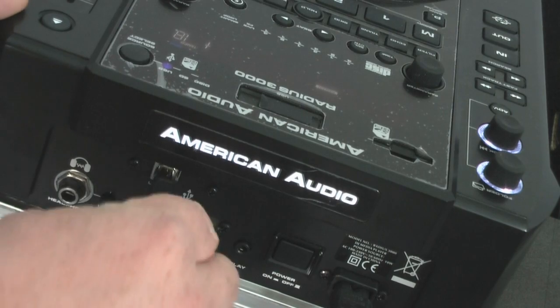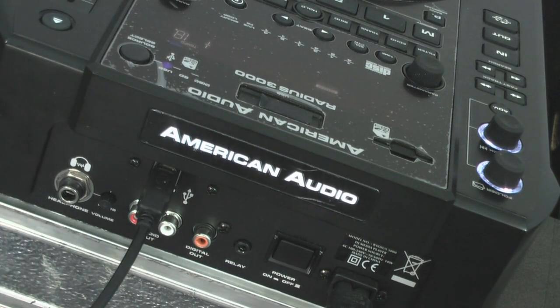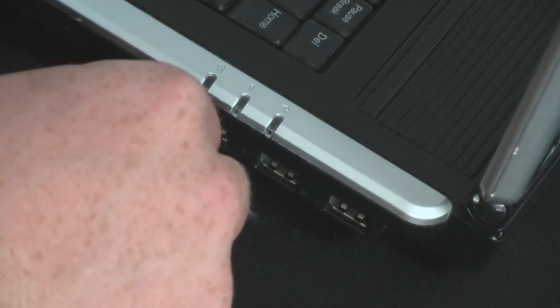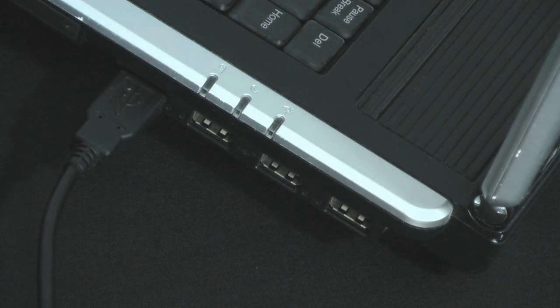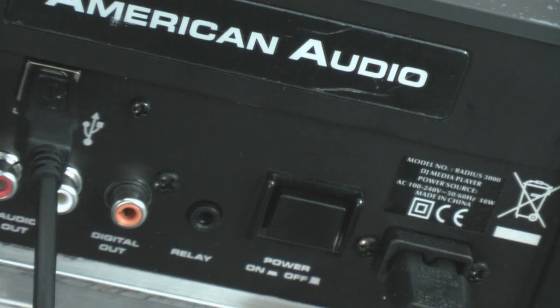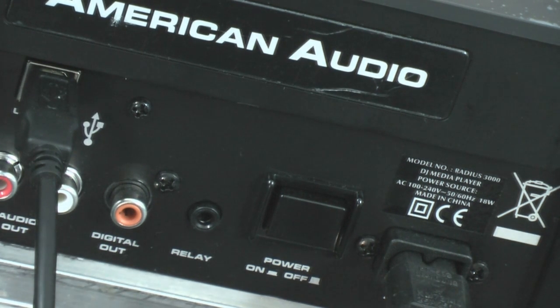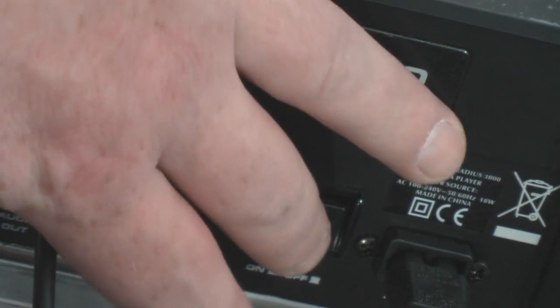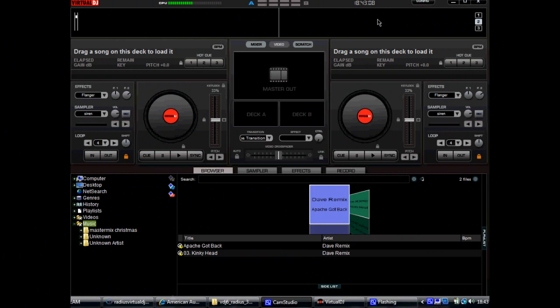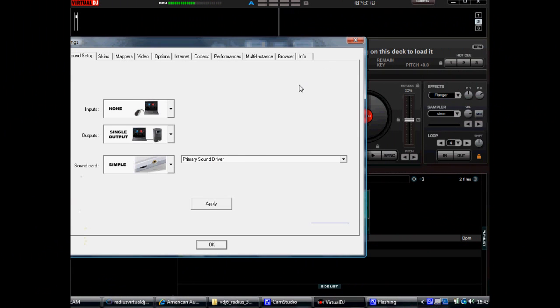Using the USB connectors on the back of the Radius 3000s, connect the appropriate USB cables between the decks and your computer. Now you've got this set up, turn your Radius 3000s on and open Virtual DJ on your laptop. Go to the Config tab and set up the appropriate sound drivers for your setup. I'm using the internal laptop sound card for this demonstration.